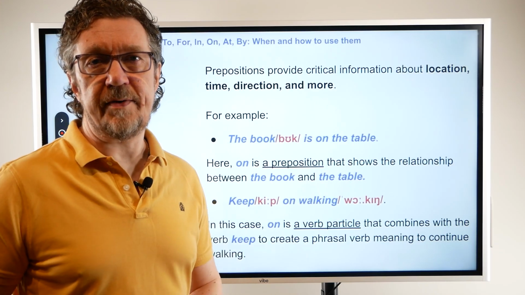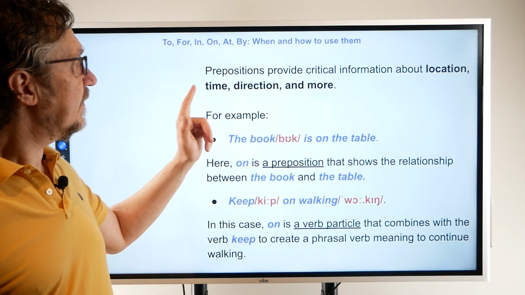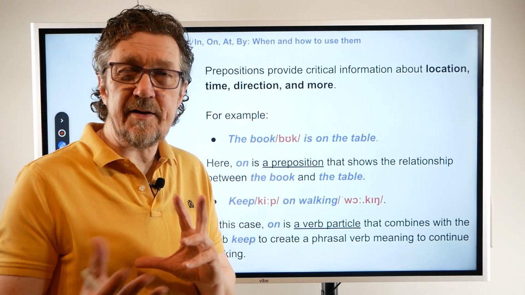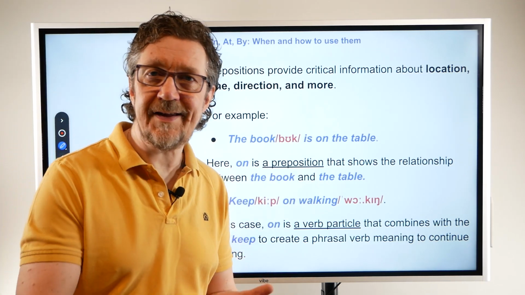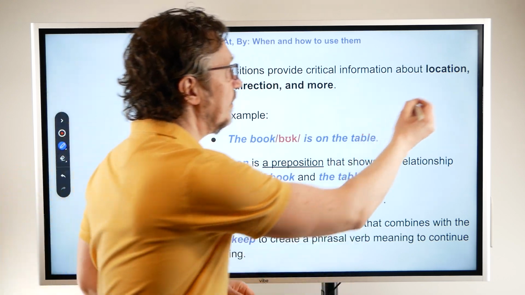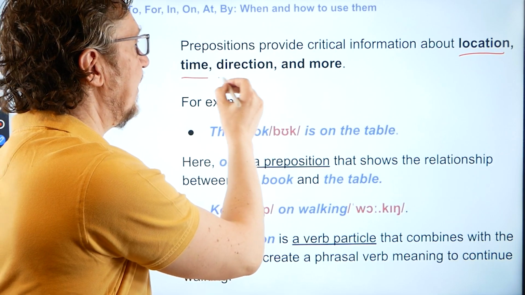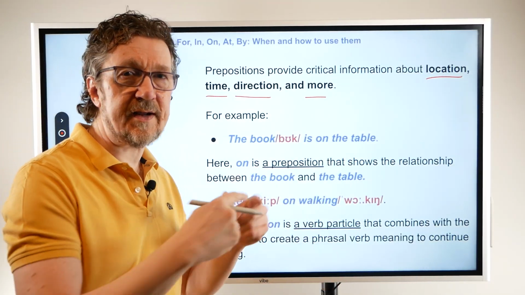So prepositions provide critical information about location, time, direction and more. So they're useful for when you want to fine-tune where you're telling somebody you're going to be, where something is, or what's going on, okay? So just remember these things, and you'll see as we go through these slides what I mean by this, and we can link them to them.